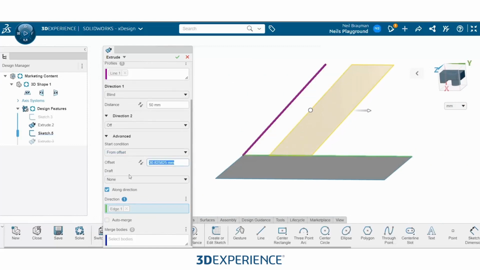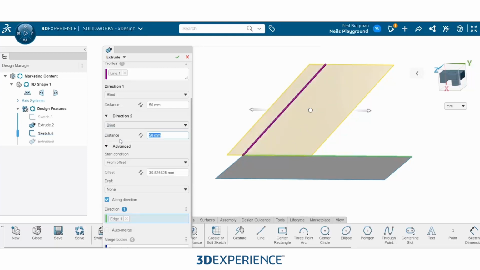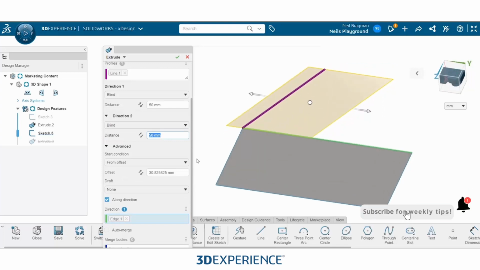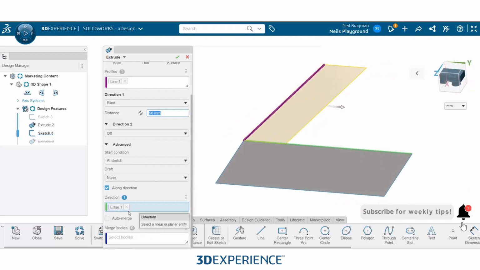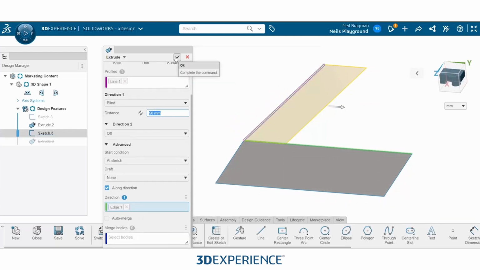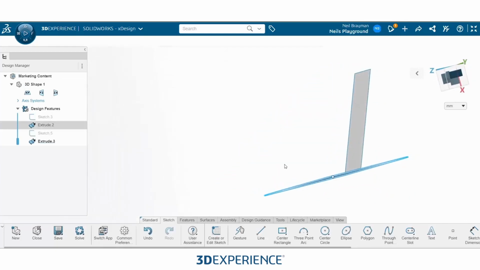See how creating an offset as well as adding a direction 2 is maintained from the new direction from the new edge. And lastly, you have the ability to merge the new surface with other bodies. Now go and explore the surface extrude function in xDesign today.